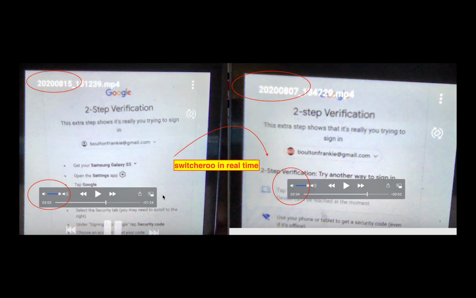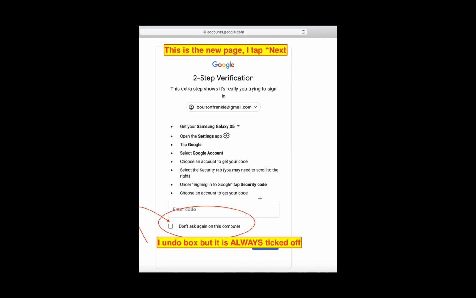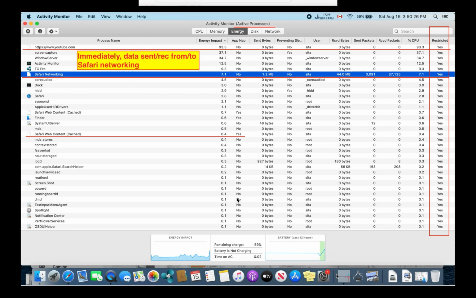Alright, two-step verification. Switcheroo in real time. I was recording on the 15th, and in the middle of the recording it switched to a recording from the 7th. Something went wrong. Always. This is another verification code. Samsung S5, Galaxy S5, which should not happen.